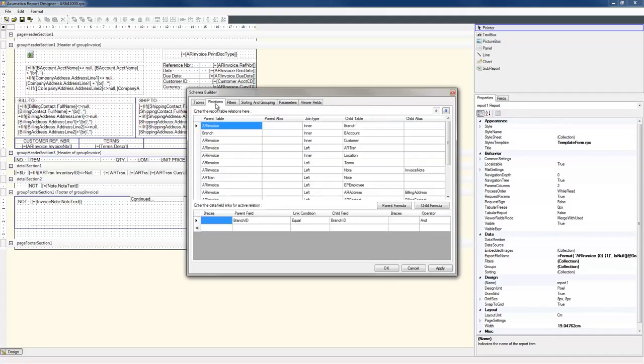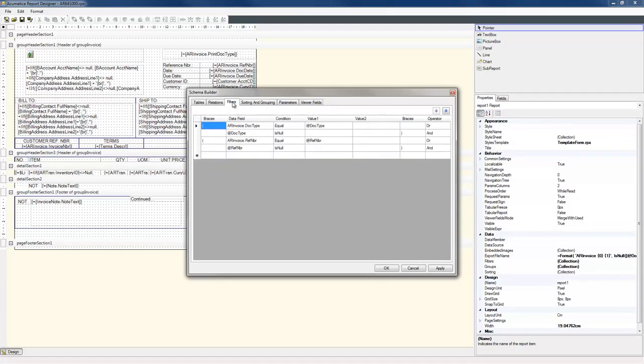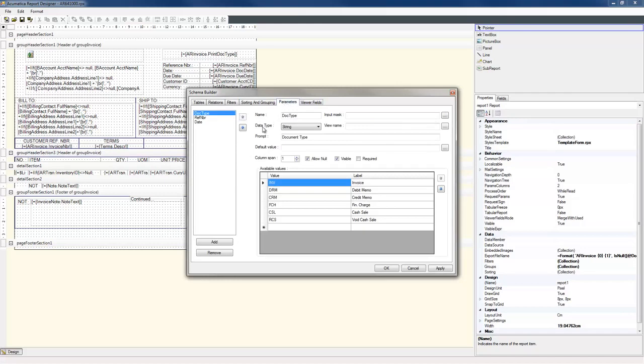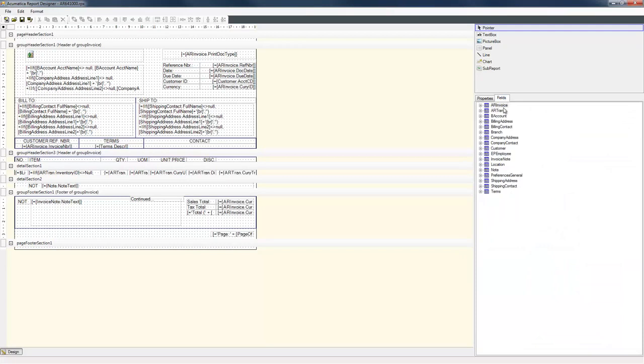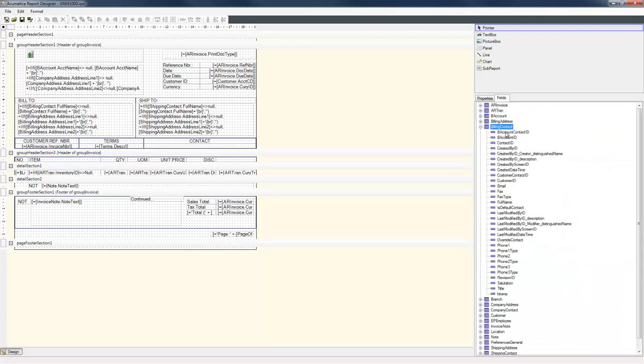Within the schema, I define the tables, relationships, data filters, sorting and grouping details, and the parameters that users define at runtime. After defining my schema, I can drag and drop values into the header, detail, or footer sections of the report. If required, I can add additional sections to each report.